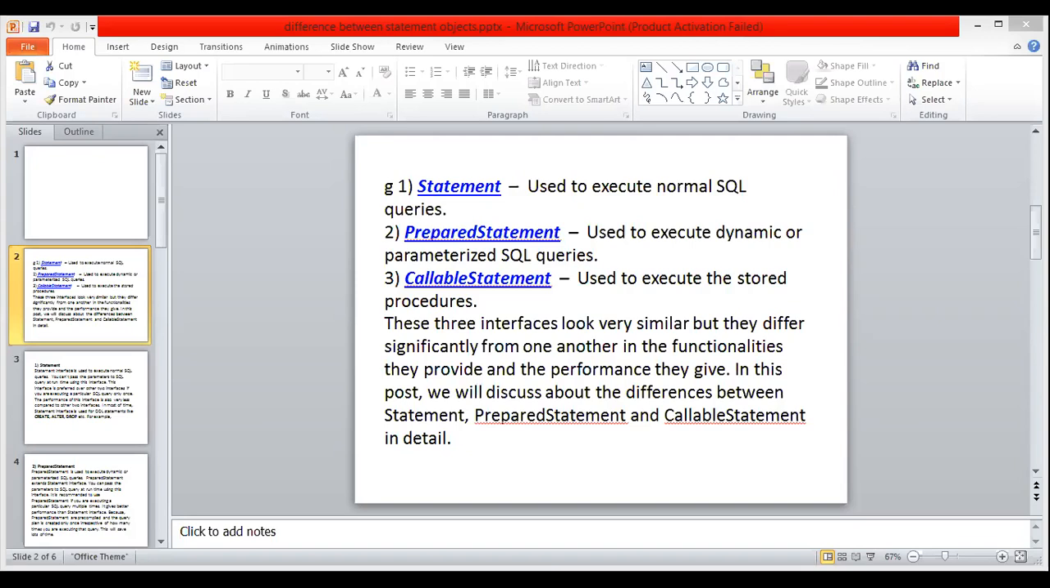So every step is the same. All the 5 steps are the same. In the place of the statement interface, we'll take prepared statement. I will create one example now.